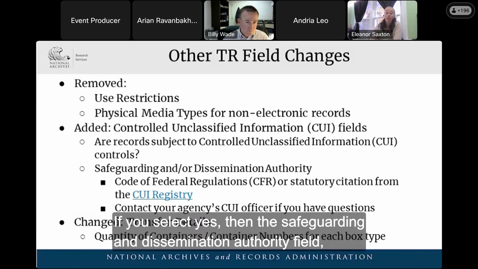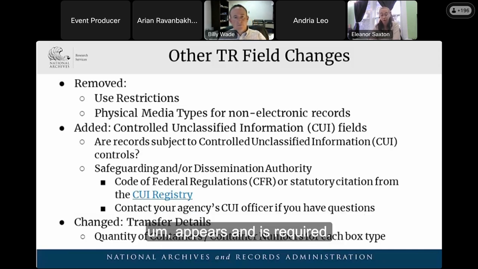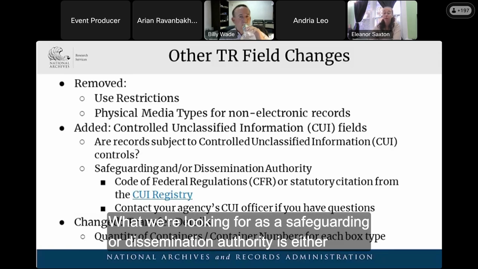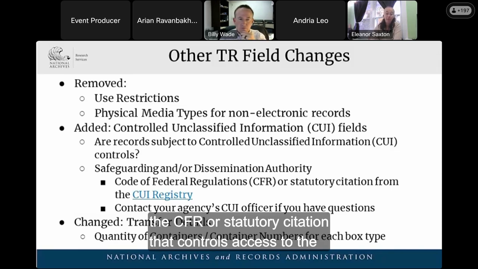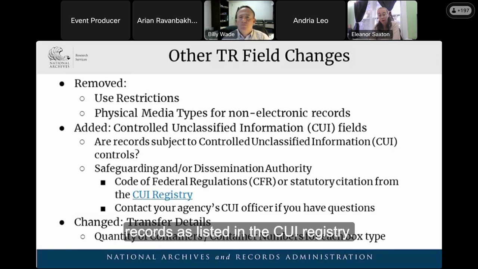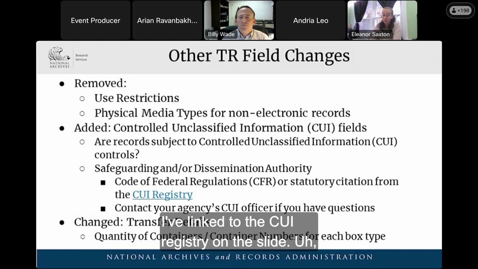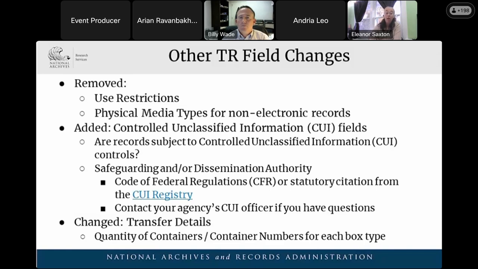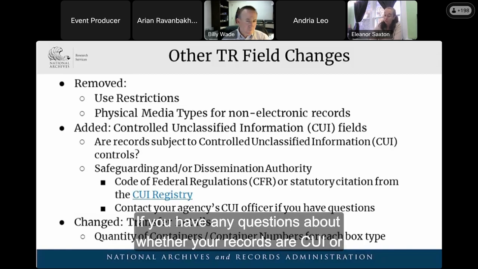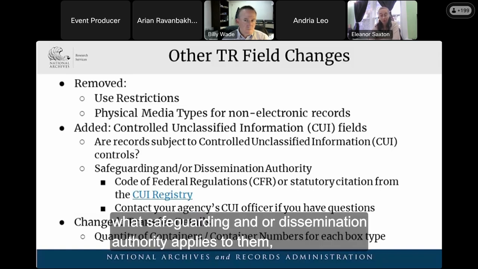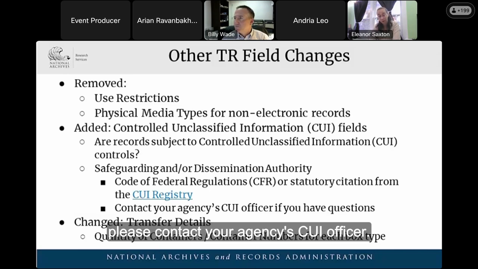If you select yes, then the safeguarding and dissemination authority field appears and is required. What we're looking for as a safeguarding or dissemination authority is either the CFR or statutory citation that controls access to the records as listed in the CUI registry. I've linked to the CUI registry on the slide. We know this is a new field. If you have any questions about whether your records are CUI or what safeguarding and or dissemination authority applies to them, please contact your agency's CUI officer.